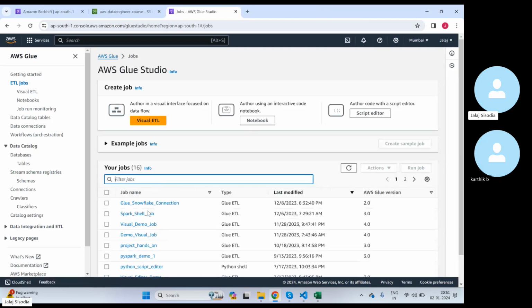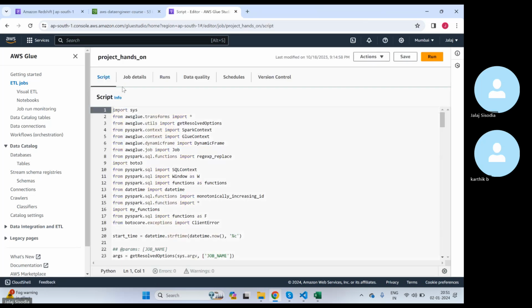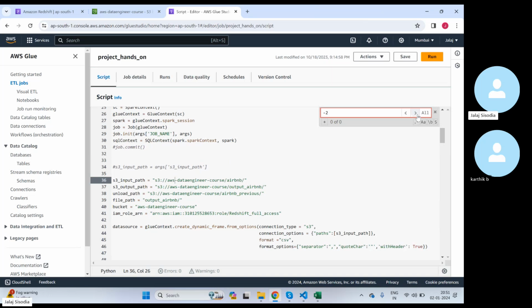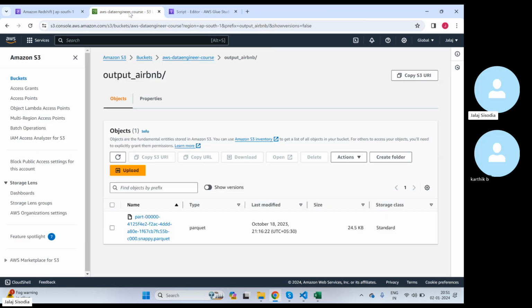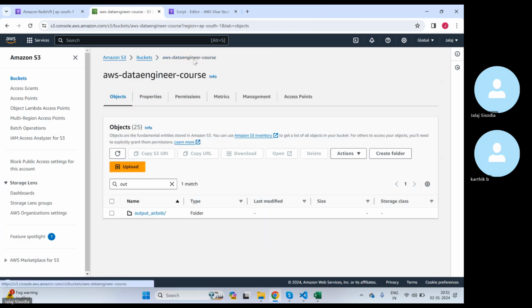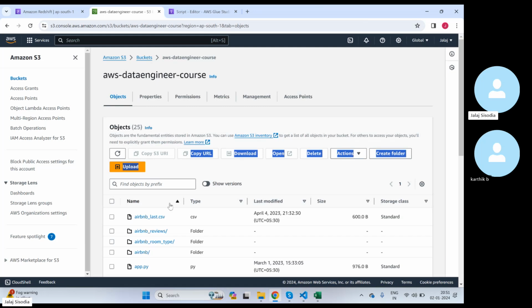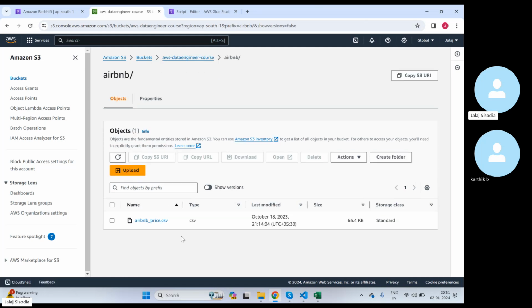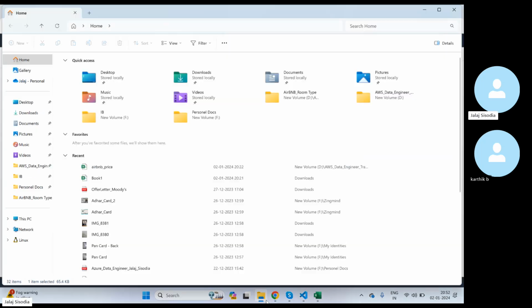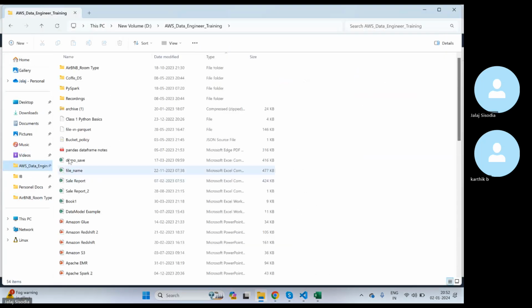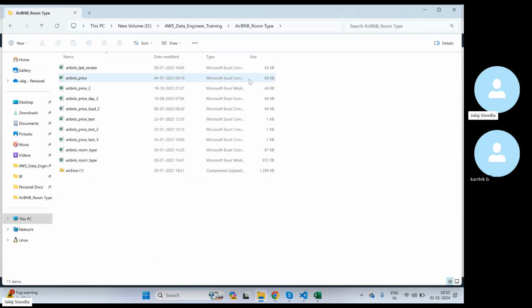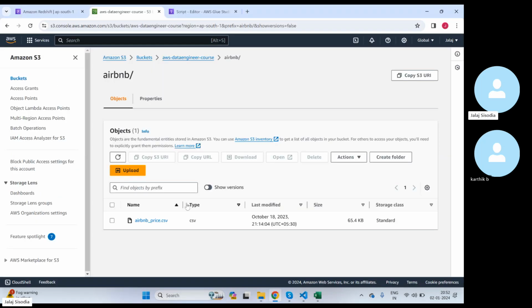So here our job name is project hands-ons. Here, if I try to find Python 2, we have nothing. Correct? Okay. Last thing. In this, we need Airbnb. This is my source location. And if I am not wrong, Airbnb price, 66 KB. This is the file that we right now have here. This is the exact file that we have here.